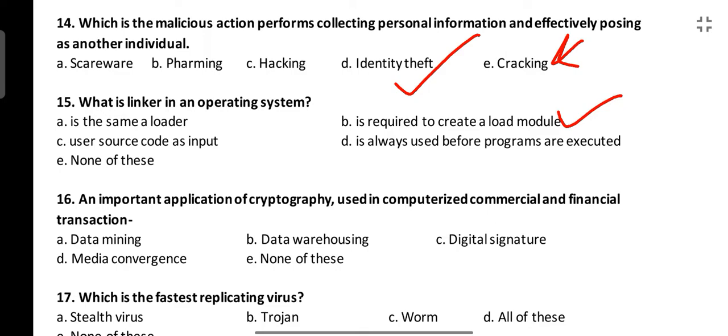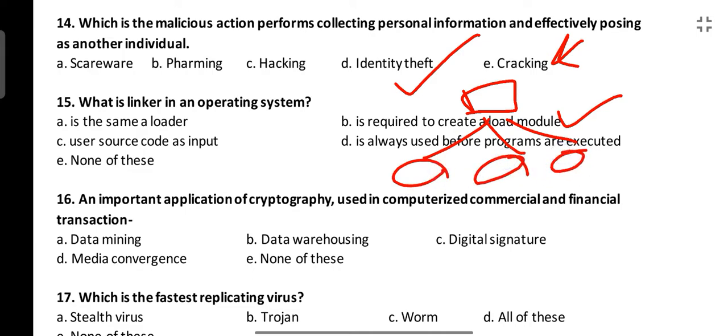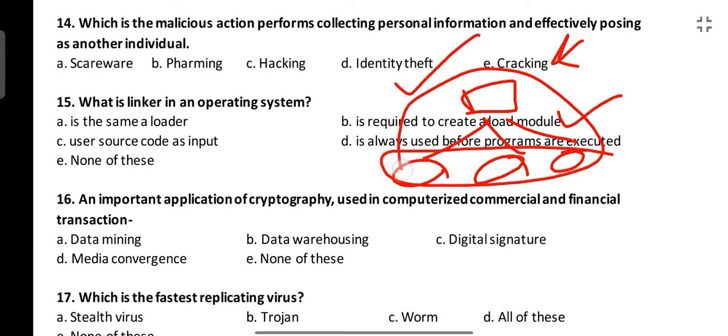So what does a linker do? Suppose we have one main module and a few sub modules. There is a separate load module for each of these. The linker will combine all the load modules with the main module and create one load module. That is the task of the linker.